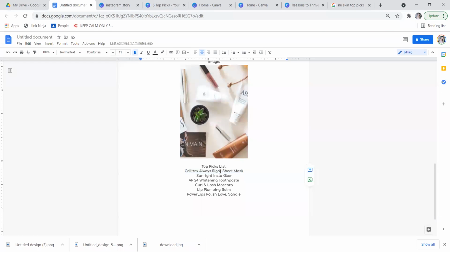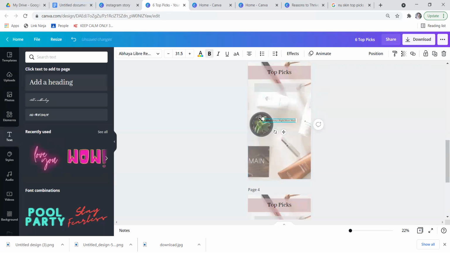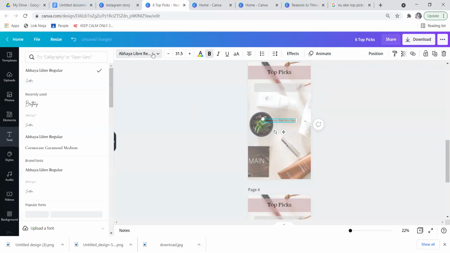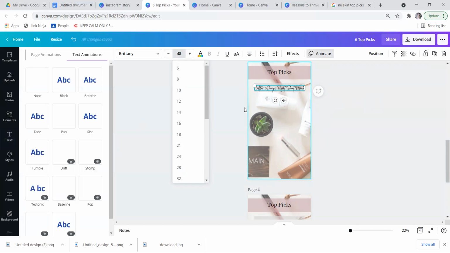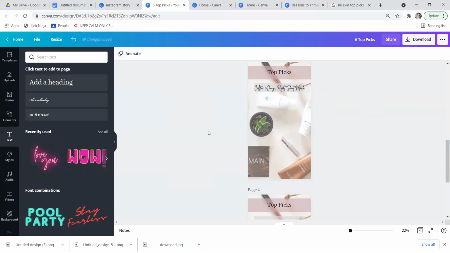Oh, one more time, guys. I got it. And I really love the font, Brittany. We're going to make sure it looks great. It's not crowded. It's readable. Put it right in the middle here. I think that looks great. I don't like when it's like 48.4. That's just me. So I'm going to do 48. Is it on 48? It's on 48. Celltrex Always Right Sheet Mask.